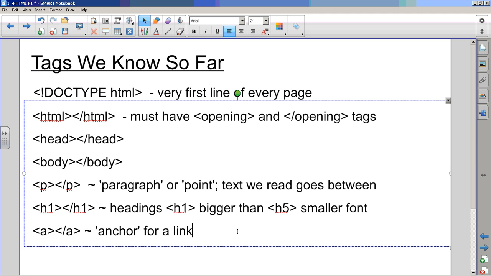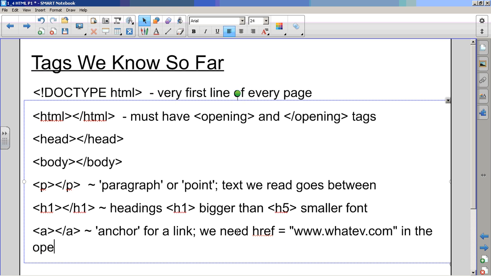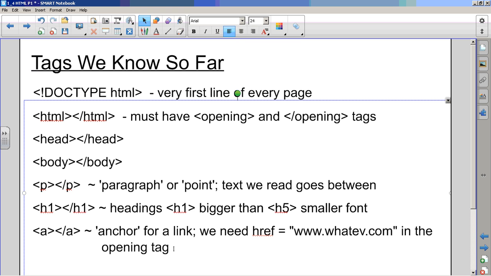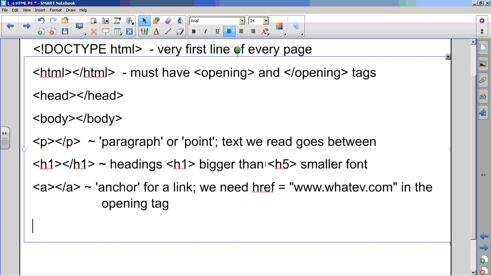Of course, that's for a link, but we need the href equals, and in quotes, whatever web page you want to link to in the opening tag. So it goes in here, right? I'm going to tab that in so it looks okay. And notice I'm running out of room on this page, but that's okay.